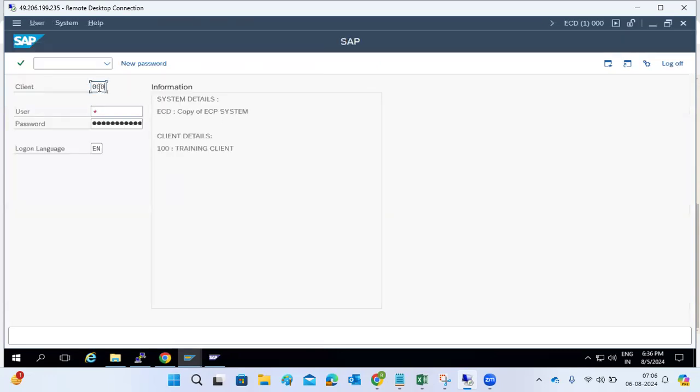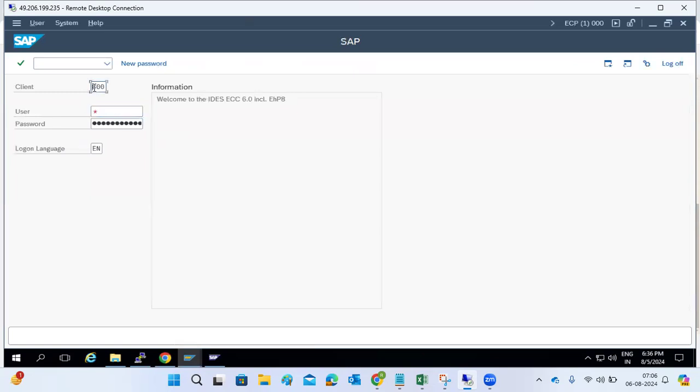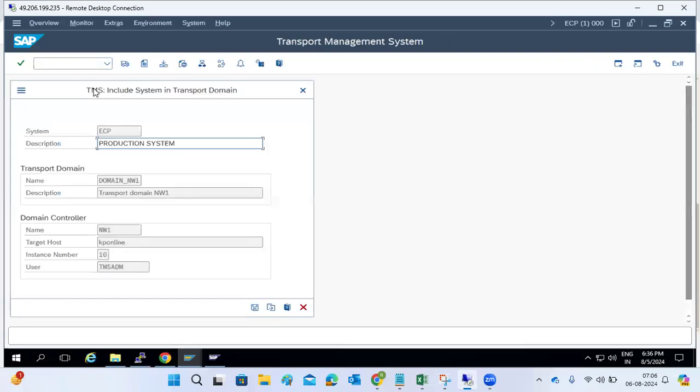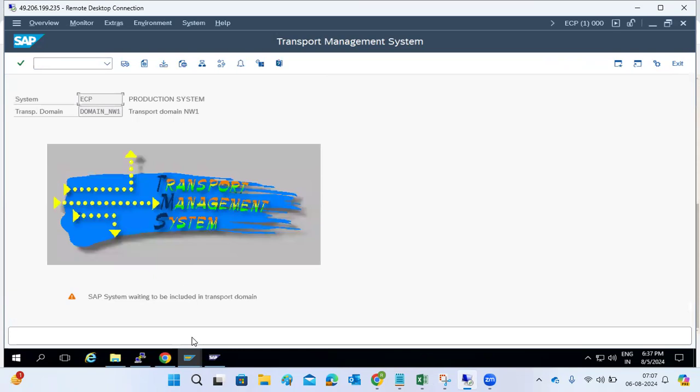Log into the table 0 client of the ECD, ECP system. Then a basis user or DDIC, any user can log in. Just go to the STMS, just give the NW1. Then we can make this system here. Okay, this system will go and add it here.